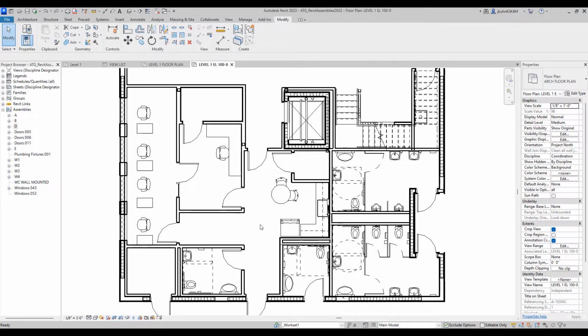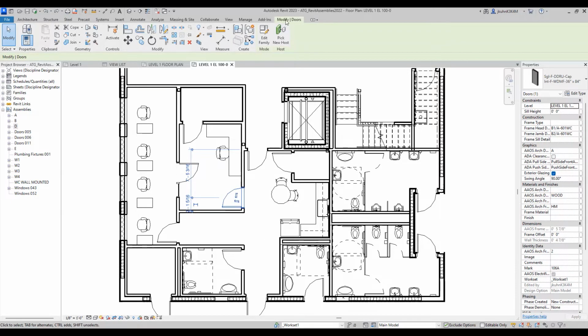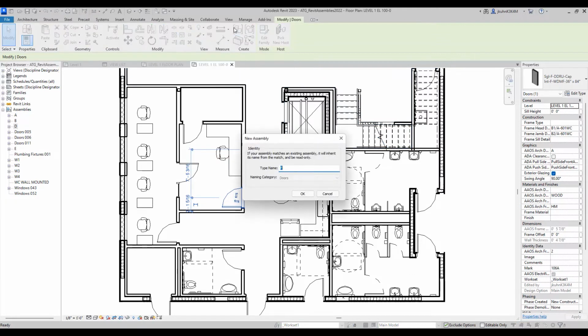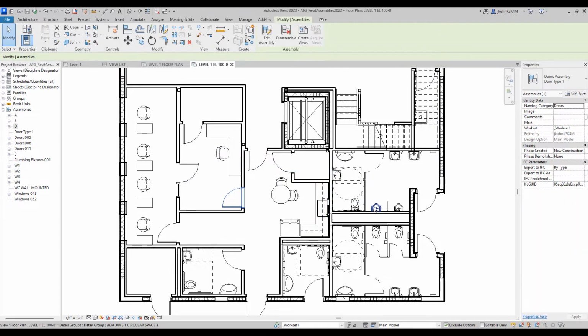To begin our door type assembly, simply select a door within your Revit project. From the Modify Doors tab under the ribbon, select the Create Assembly command. From the New Assembly dialog, give your assembly a name type. In this case, we'll say Door Type 1 and hit OK. From the project browser, you can see under our assemblies category list that our Door Type 1 has been created.